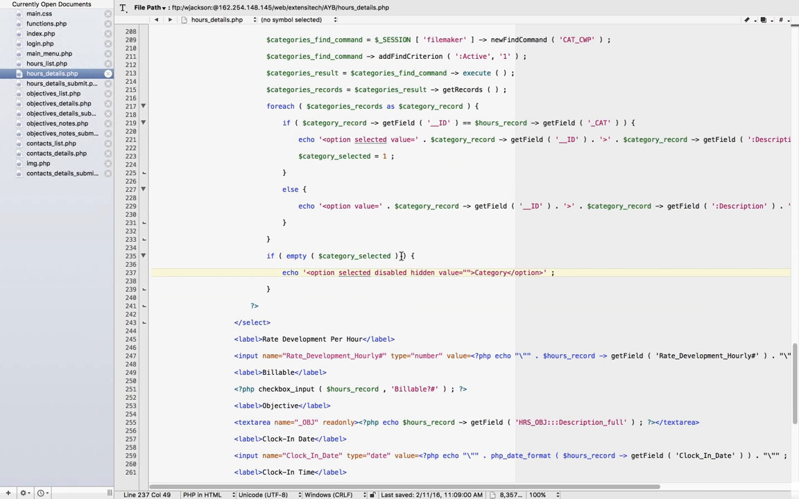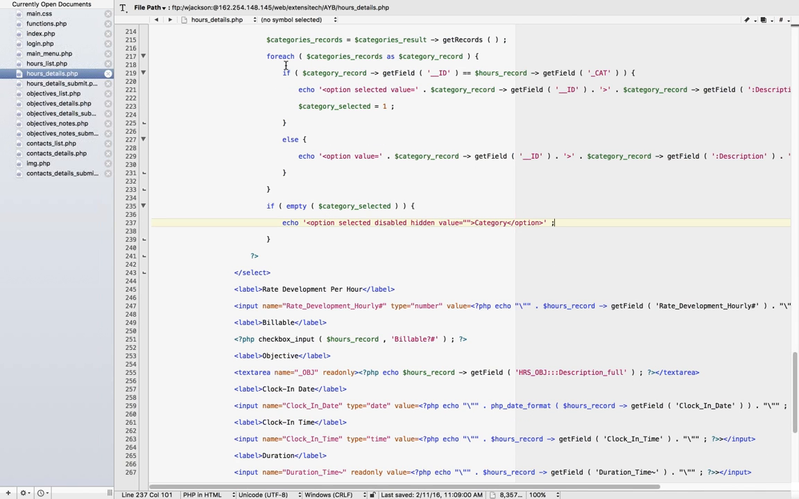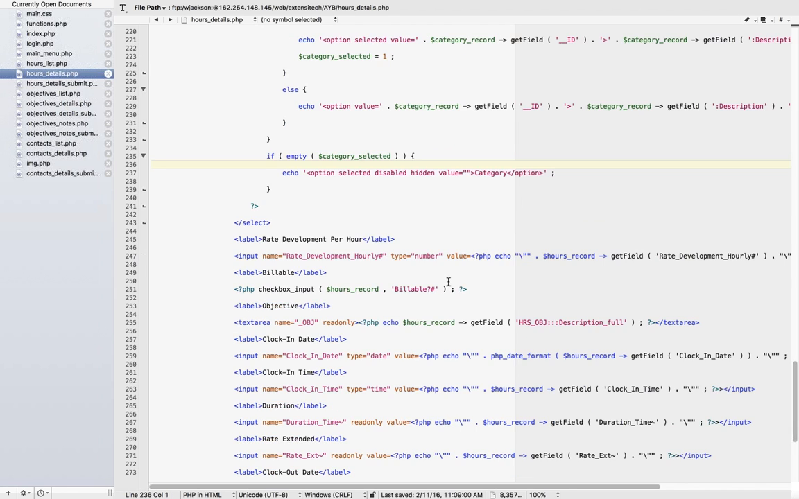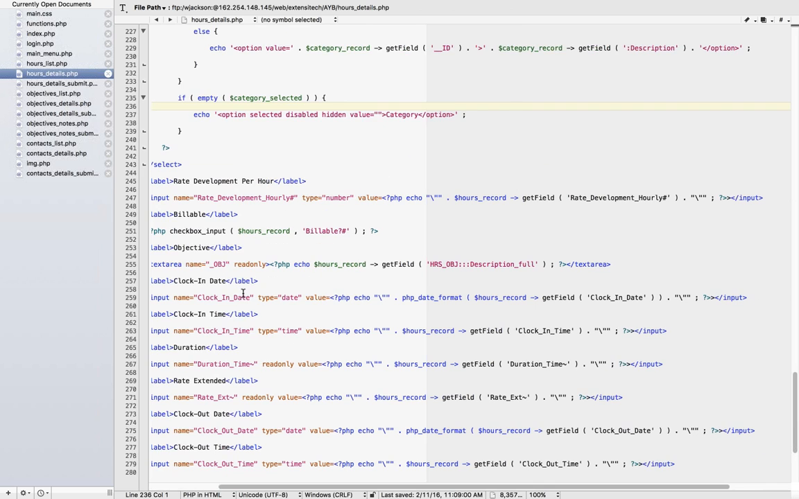And if no category got selected, then we're going to want to print out pretty much a placeholder here, which is like an invisible option that just shows the word category that can't actually be selected by the user. Because otherwise, it would just default to the last option that got printed out by PHP, and that's not very helpful. And coming down here a little bit, we get to dates.